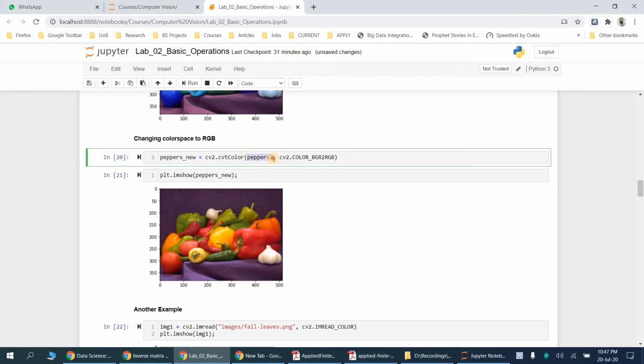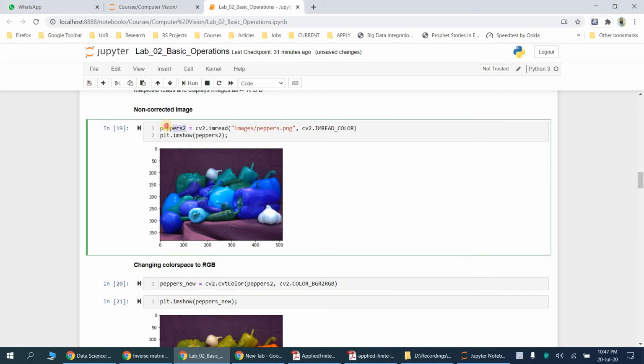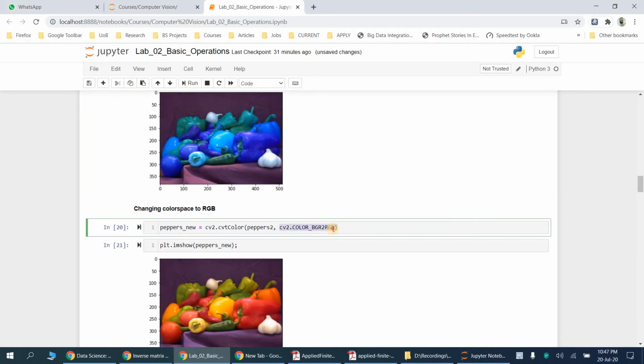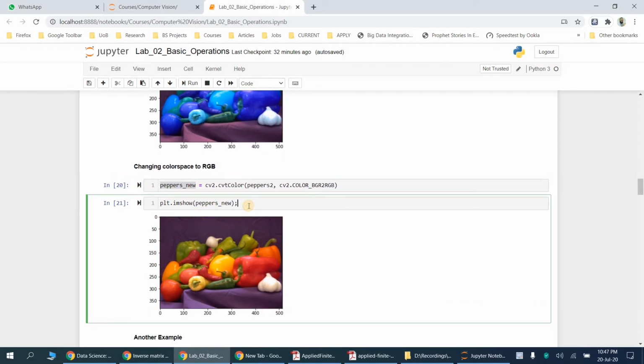You will provide it an image, and then you will provide what you want to do. So you provide the image, for example this image, which is stored as BGR, and then you will explain over here what you want to do. So you will say that I want to change this color from BGR to RGB. When you do this, it is stored now in a new variable called peppers_new. So when you show the peppers_new, it's a normal color.